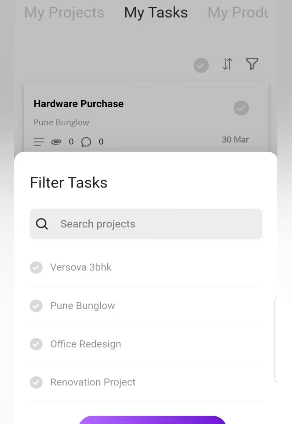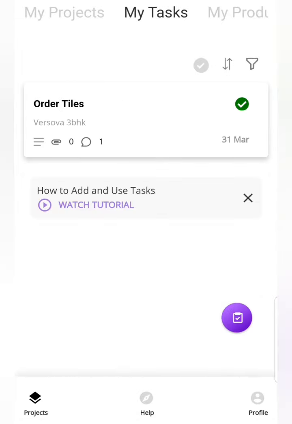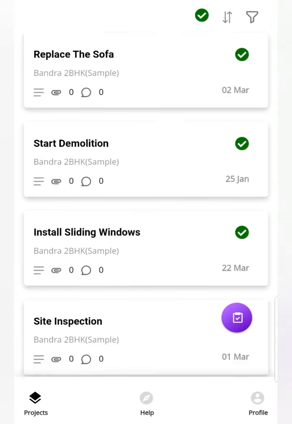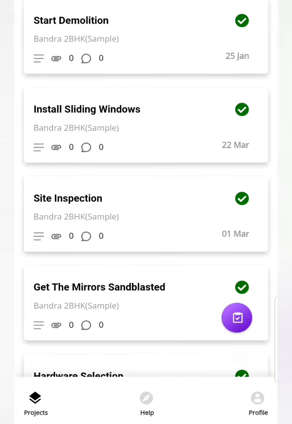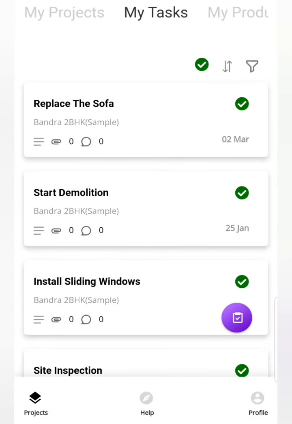So if you would like to see a project task only, so for example you would like to see the Warsaw 3 BHK task, we'll apply this filter, and the ordering tiles task that we just recently added will show up. So in this way, finding tasks becomes much easier. And on clicking the green icon, we'll find all the completed tasks from all the ongoing projects that we have. On clicking the sorting button, we'll be able to sort all the tasks with respect to either the due date or the most recently added task coming up on the top.